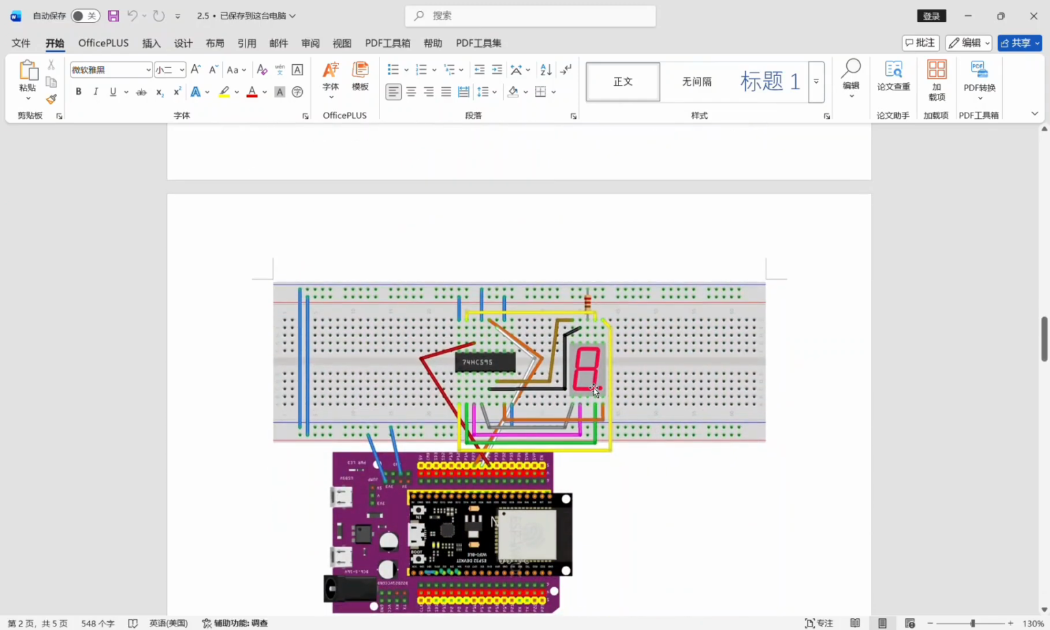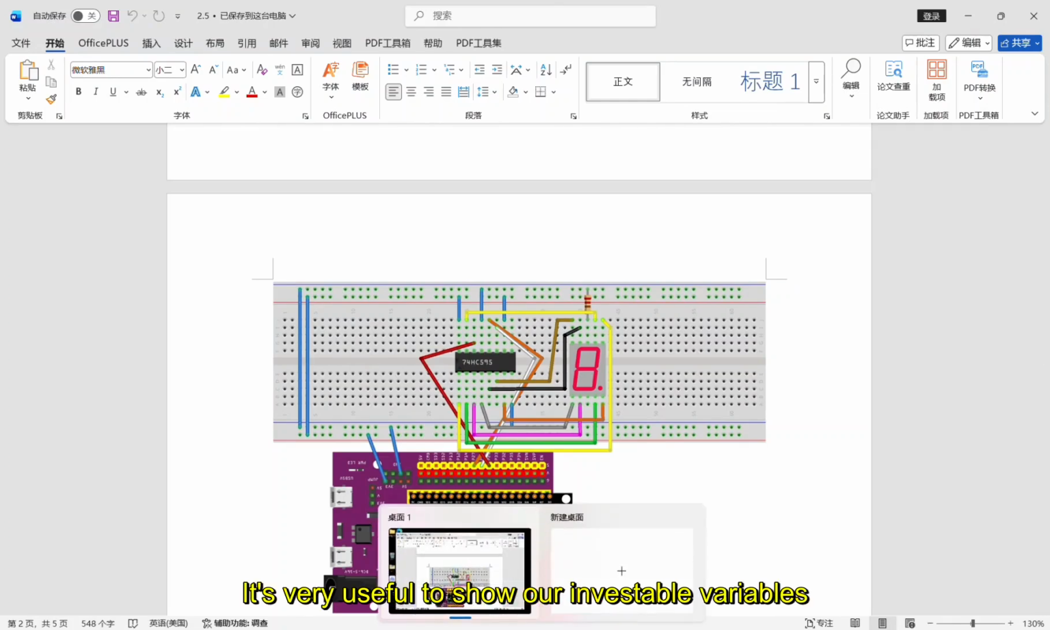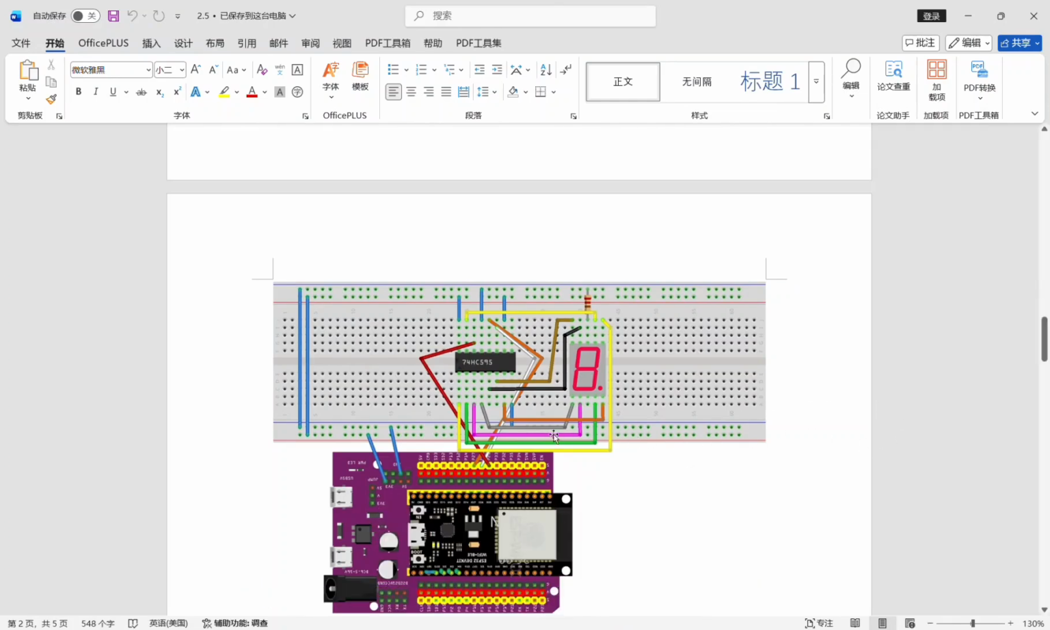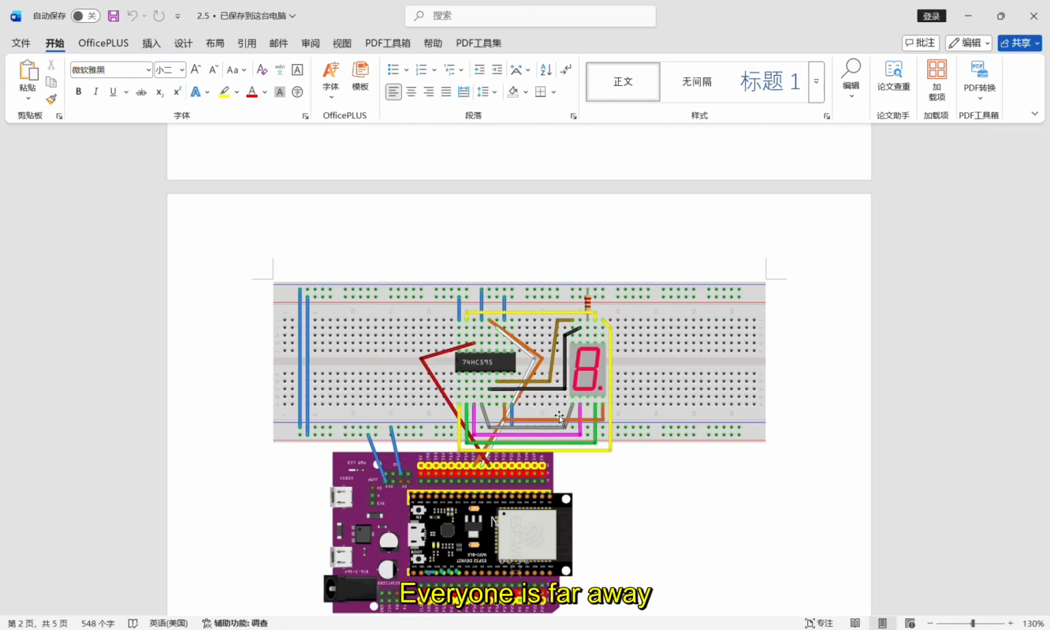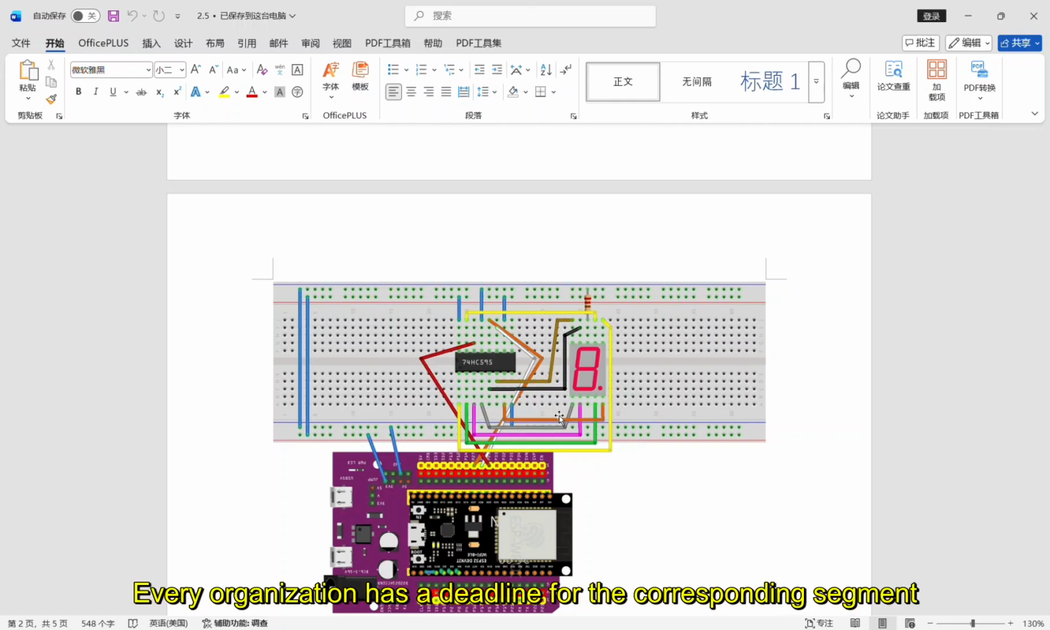It's very useful to show our investable variables. But if you use it directly, if it's the same compared to the 320, then we need Ba to come and go through it. It's such a waste. So we used this 70 or so. So we have 5 in one device. Only 3 people need to come through. You can control the 8 damage dealers with a single shot. Everyone is far away. Every organization has a deadline for the corresponding segment. The team integrator can display the corresponding organization.